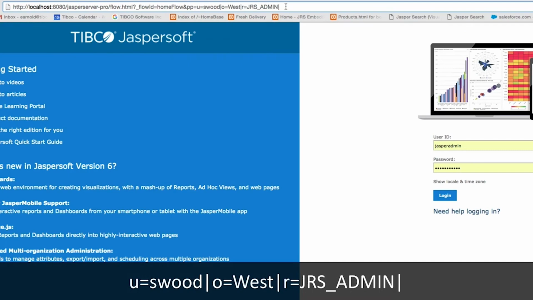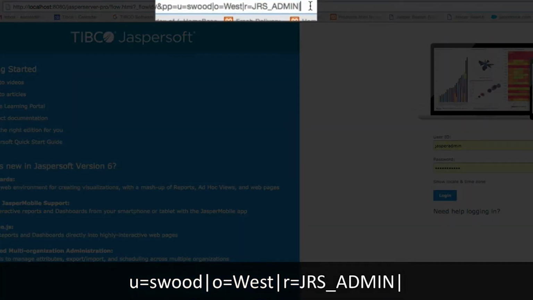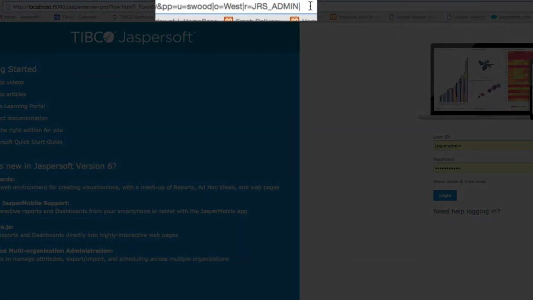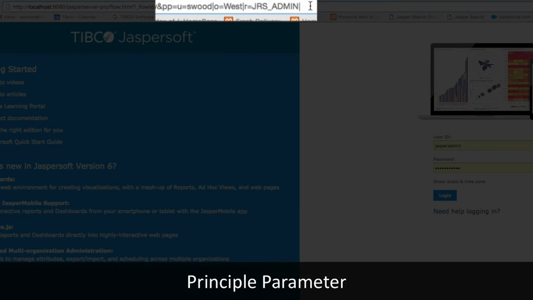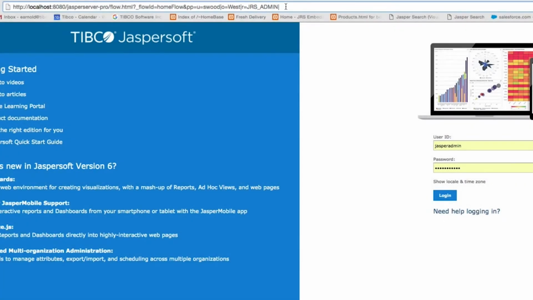I've placed the following token at the end of a qualified URL to log into JasperReports Server. Notice that the token is being placed in the PP parameter of this URL. PP stands for Principal Parameter and will be discussed later in this video. The token can be encrypted at this point if needed, but we'll send it in as plain text for this example. With the token attached to the URL, our user S. Wood will be granted access into JasperReports Server.